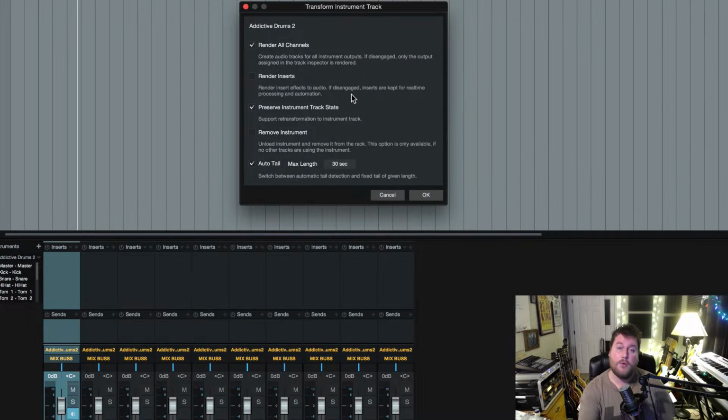Now the reason this is important is because when we want to go back to MIDI, it's very easy to undo this or to go back to your MIDI track. And the reason you might want to do this is if you're drawing in a drum performance and you want to change where your kick drum hits, or where your snare drum hits, you could very easily do this. So I always leave that checked.